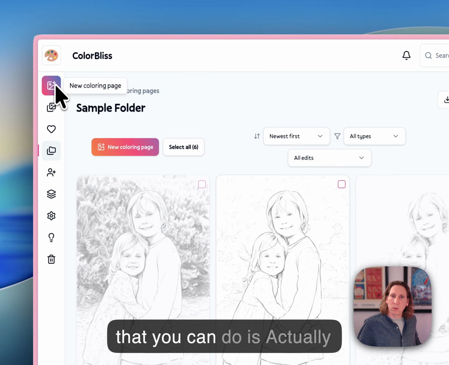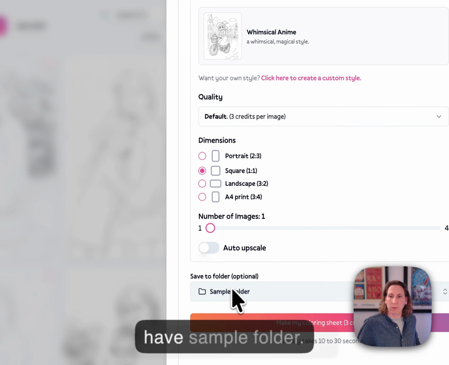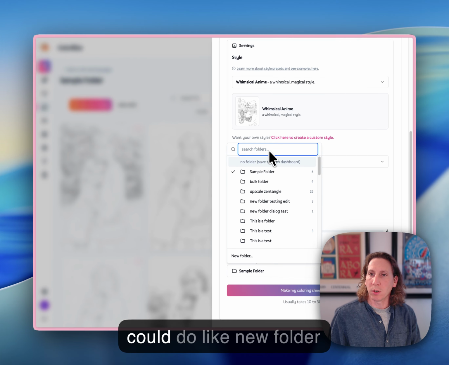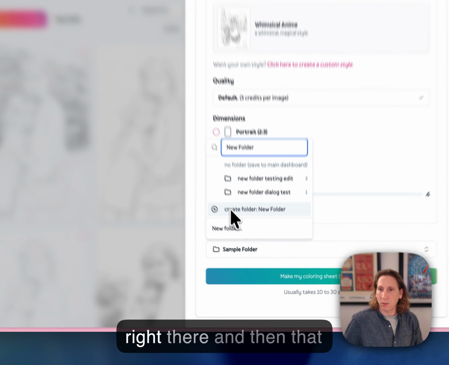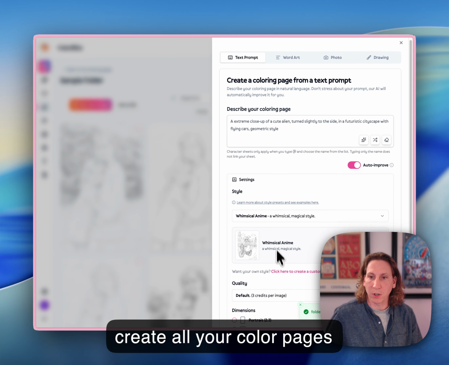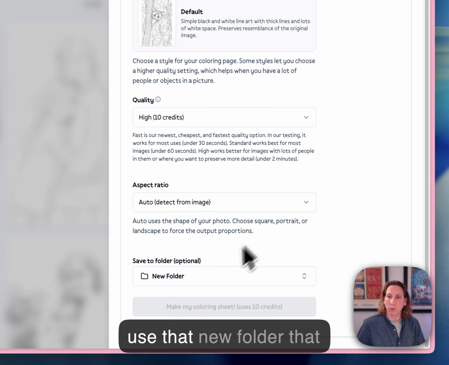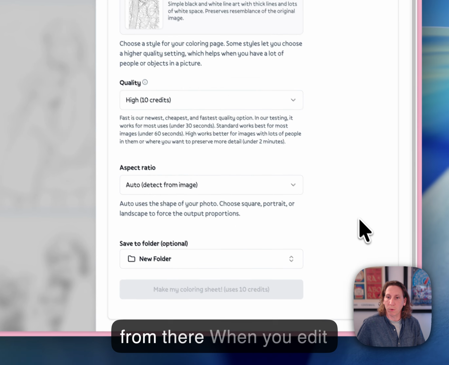Another thing that you can do is actually create a folder directly from that. So say we didn't have sample folder, and we were going to do something, we could do new folder and just create that folder right there, and then that will be there, and you can create all your coloring pages from there. Or if you're creating from photos, you can also create a new folder from there.